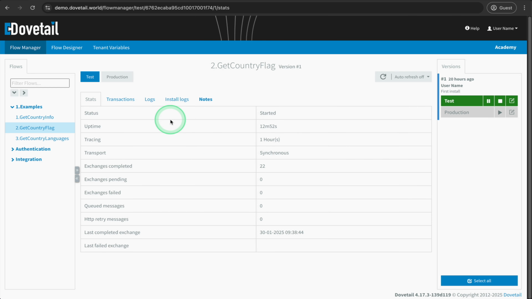So that's how you use the flow manager to see your message in detail. It's very useful for debugging your flows.